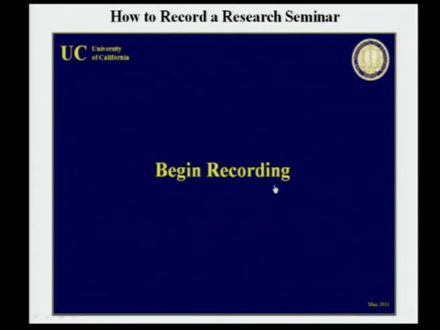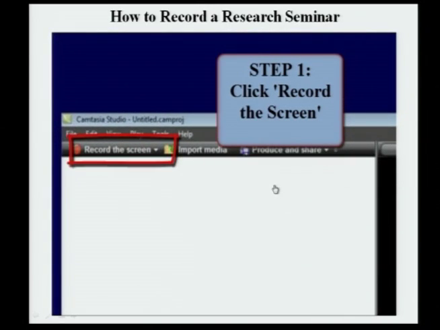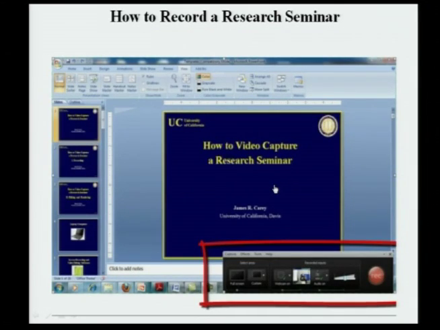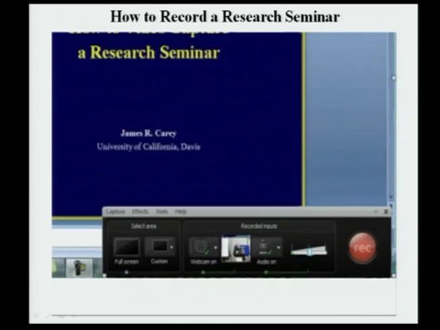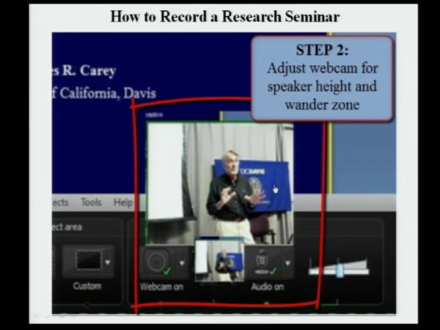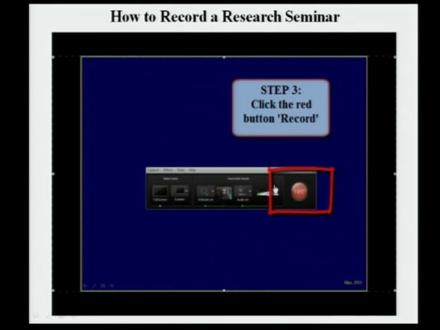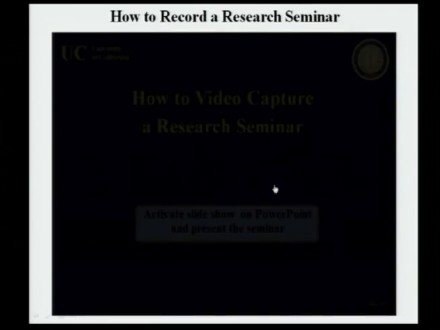After activating Camtasia, you begin recording in several steps. Step 1. Click the red button in the upper left labeled Record the Screen. The panel shown here will then appear. Check on this panel to make sure that all settings are correct for Select Area and Record Inputs, and that the webcam field appears. Step 2. Place your cursor over the image shown in the webcam and adjust the webcam to the speaker's height and estimated wander zone. Step 3. Click the red button Record, activate the slideshow on PowerPoint, and present the seminar.